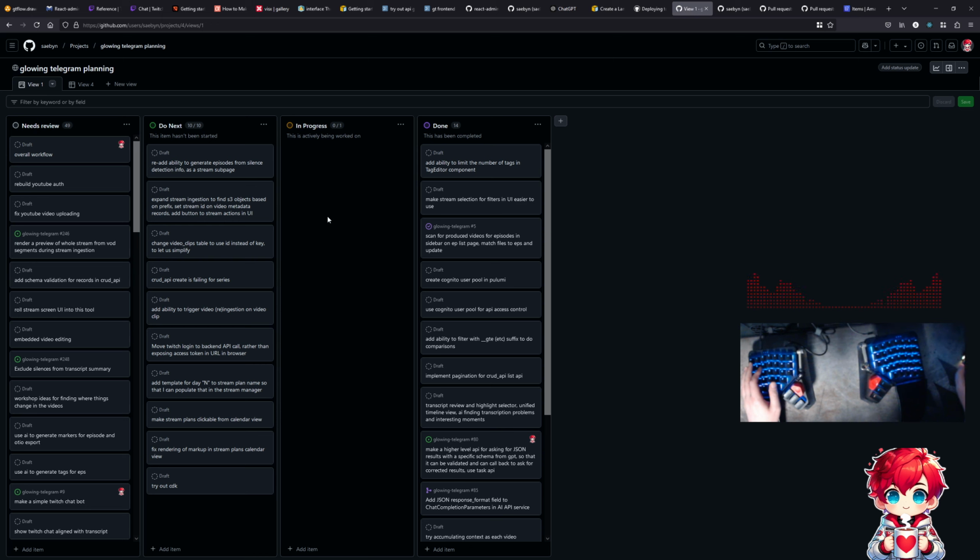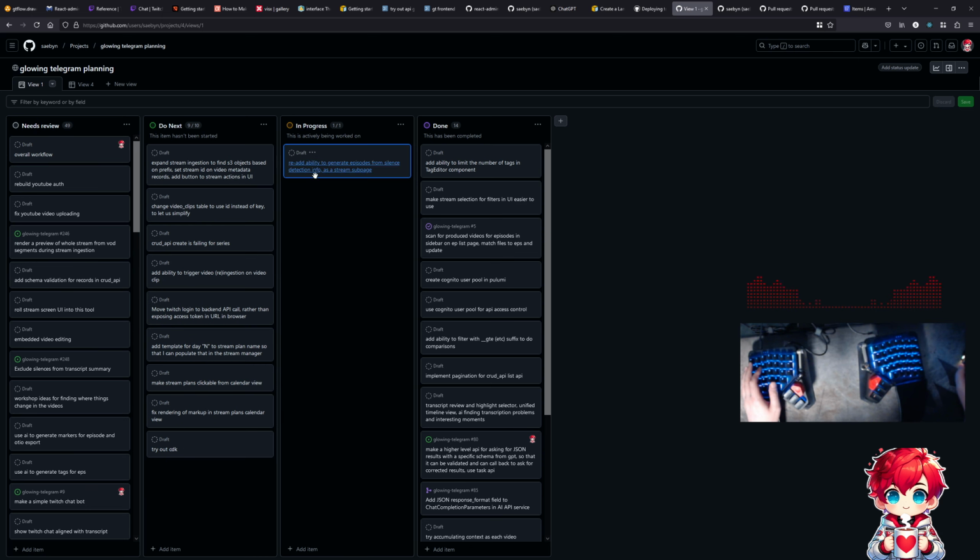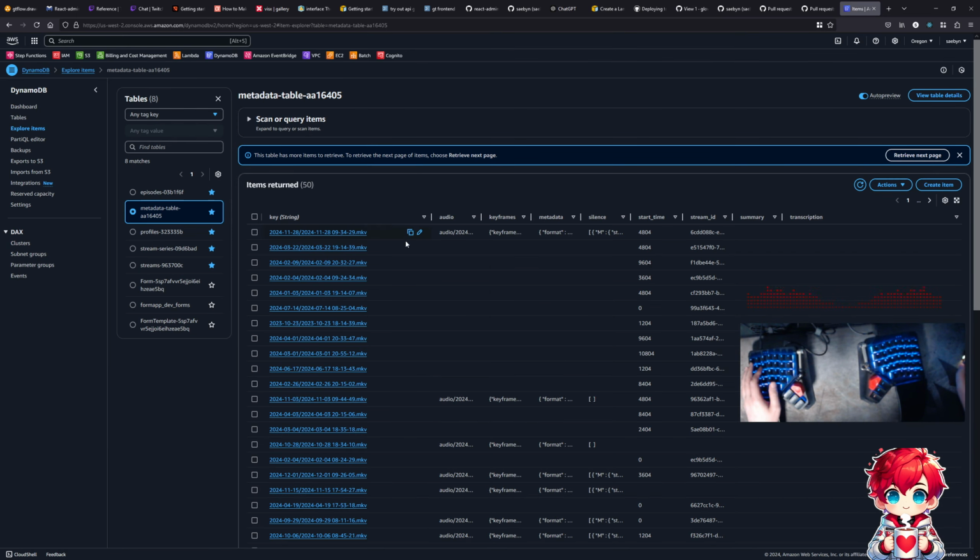The short of it, though, let's drag this over, is that re-adding the ability to generate episodes from silence detection info means that we need to find all of the records in this table where the stream ID is the stream in question, and then do something about it.